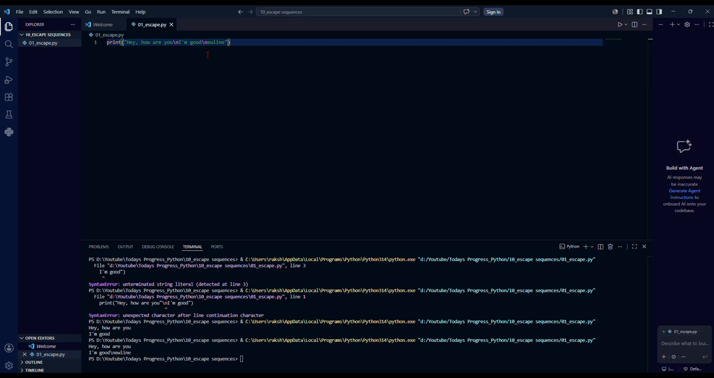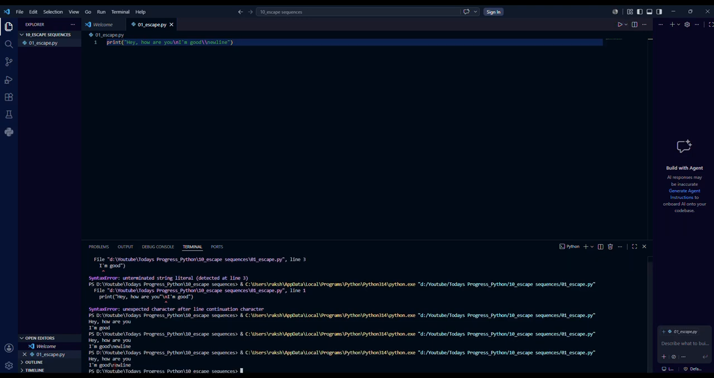but this will not work, right? I mean, if I want the backslash here, again, it's not possible because backslash n is already an escape sequence character. So what I can do is add another backslash. So it is another escape sequence character. It will create a backslash in the output. As you can see, hey, how are you? I'm good. And backslash new line is printed.